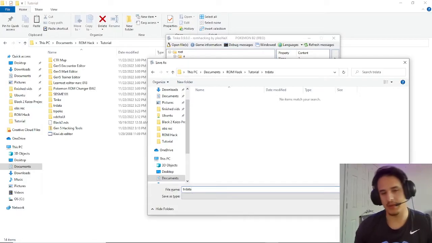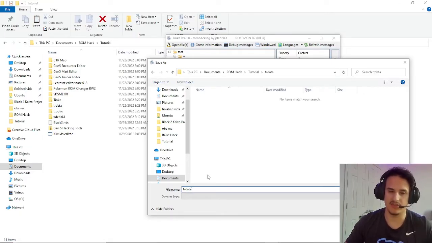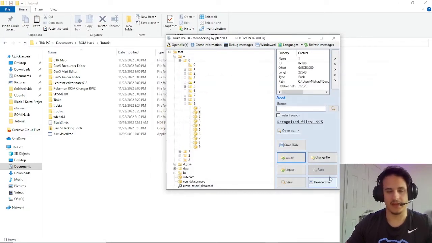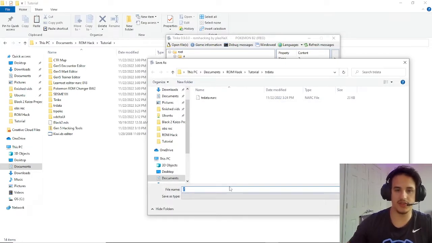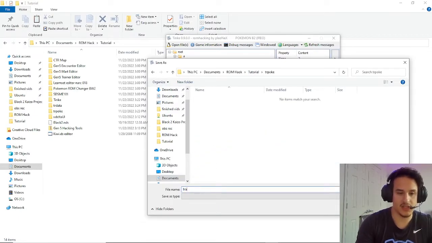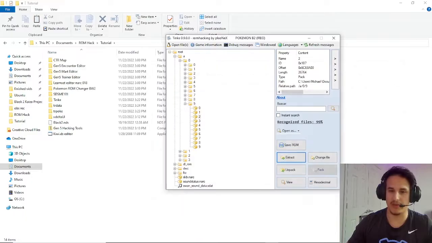When you're working on a ROM hack, make a folder for everything. It makes everything so much easier because you very quickly pile up lots and lots of files, and you want to be able to keep track of them. So call it trdata.narc and hit save, and we're going to do the same thing for 092, extract it, and this is going to go into our trpoke folder, and this is our trpoke.narc. And so these two NARCs basically tell you everything you need to know about trainer battles.